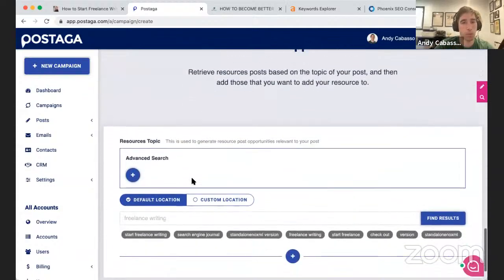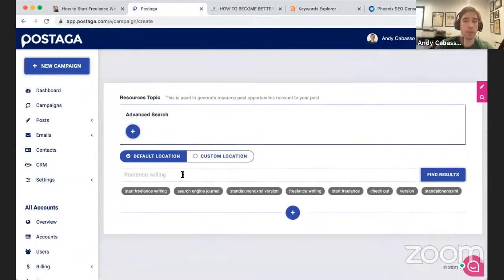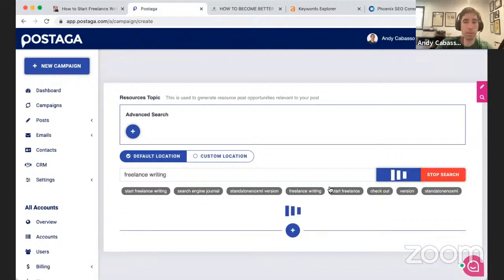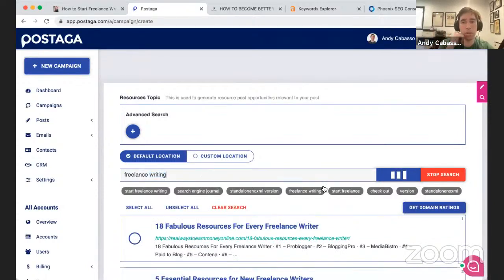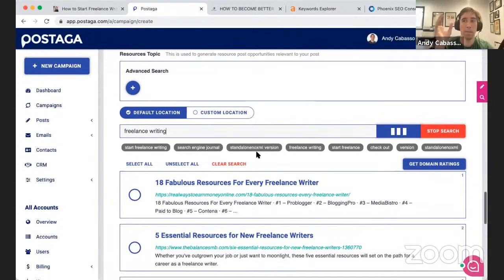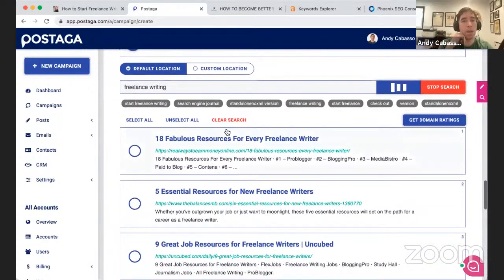So next, I want to search for resource articles on a given topic. And so for Maddie, I'm going to search for freelance writing, and I can enter any search terms I want. I can also add multiple searches. I can do different terms if I want. But for this, I want to focus narrowly on freelance writing, and so my pitch is going to be geared towards these.